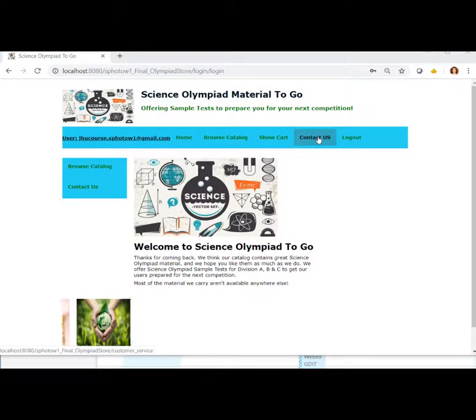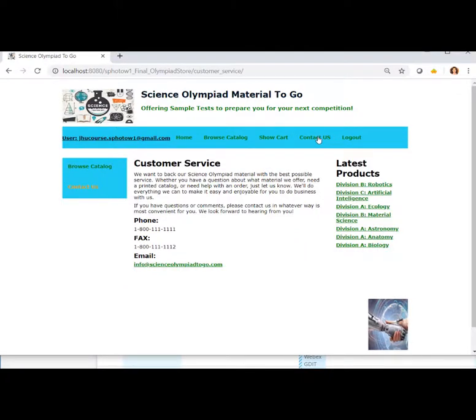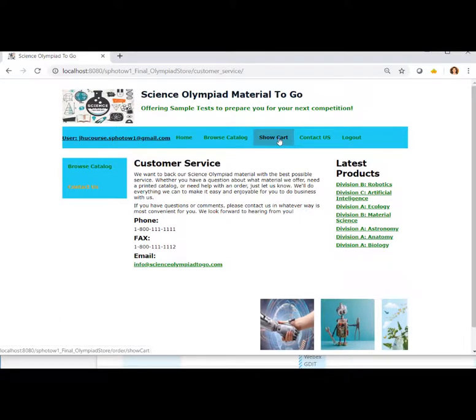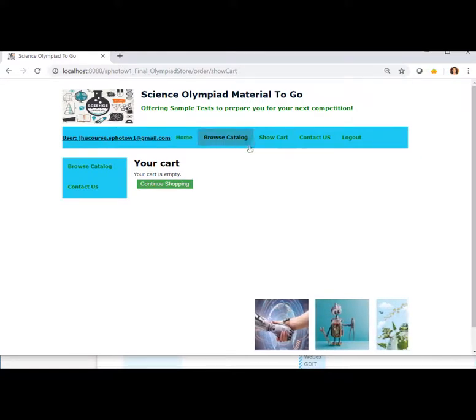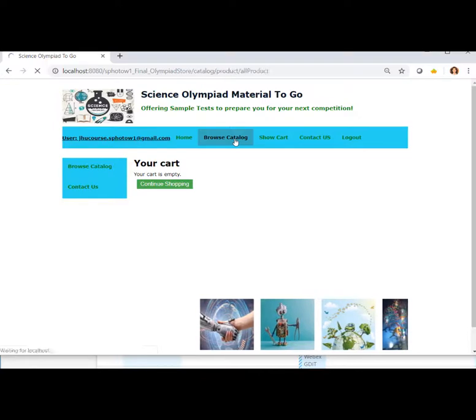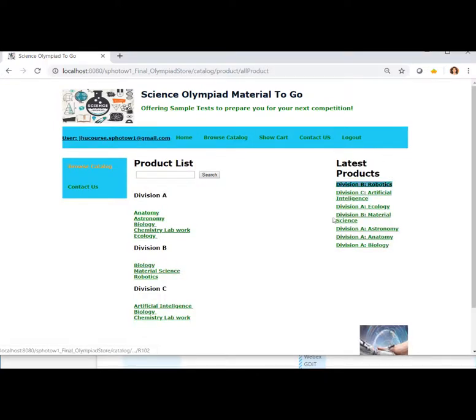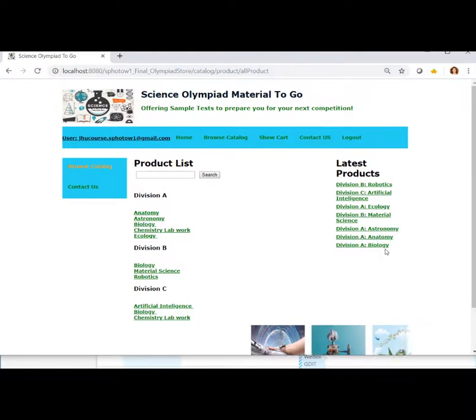I also have a page for Contact Us where all the information about the company is listed. Show cart shows all the items that have been added to the cart. At this point, we don't have anything in the cart. And in Browse Catalog, on the right hand side, we have the last 7 products that are offered by our site.